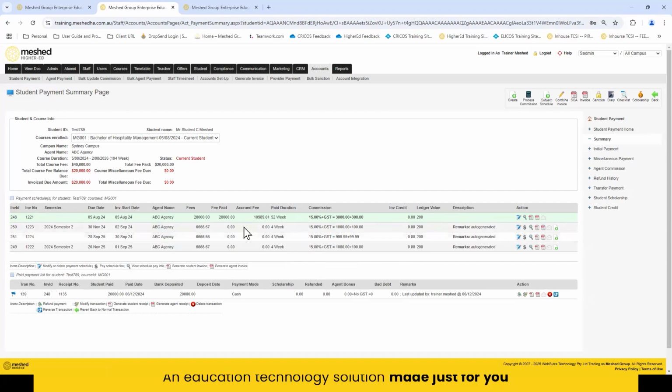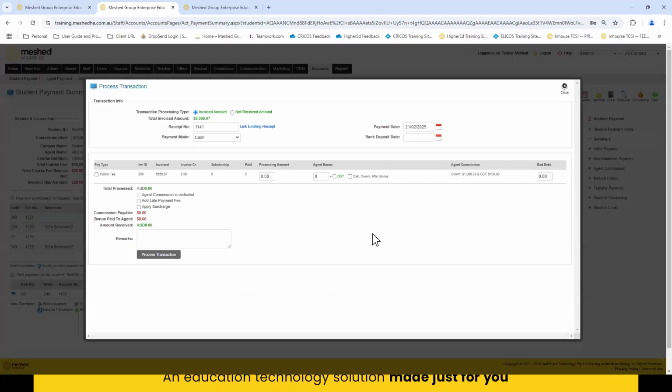Just to show you quickly, how do we record commission? Anything that is in green, like the top line, means that we have already processed this transaction. Hence the receipt, the transacted item, is already listed at the bottom. Next one, let's quickly go through. This one is waiting to be processed. Click onto the $ icon to bring up the processing page.